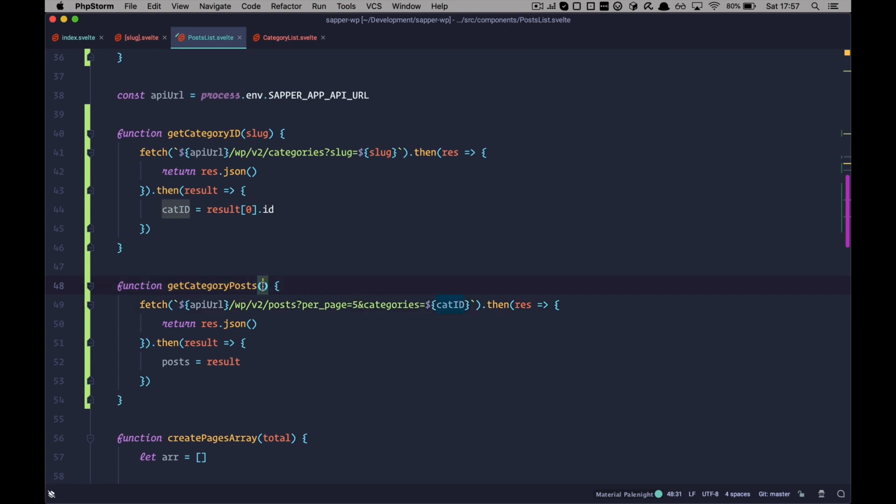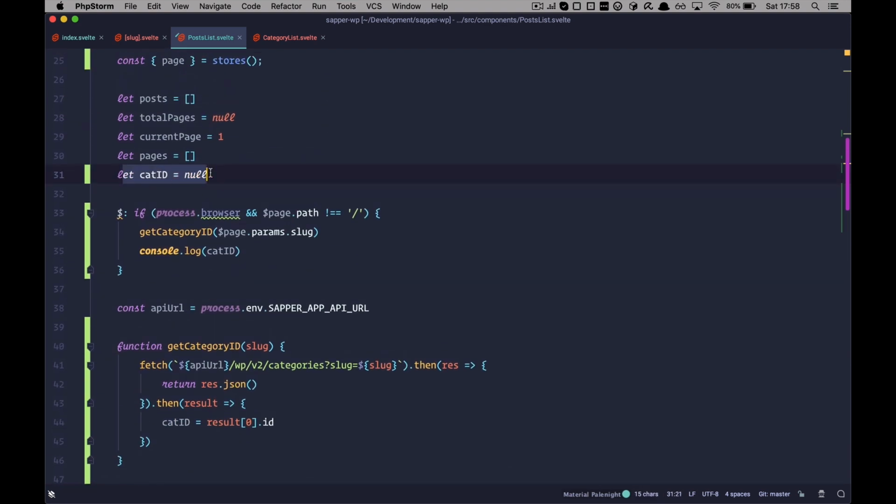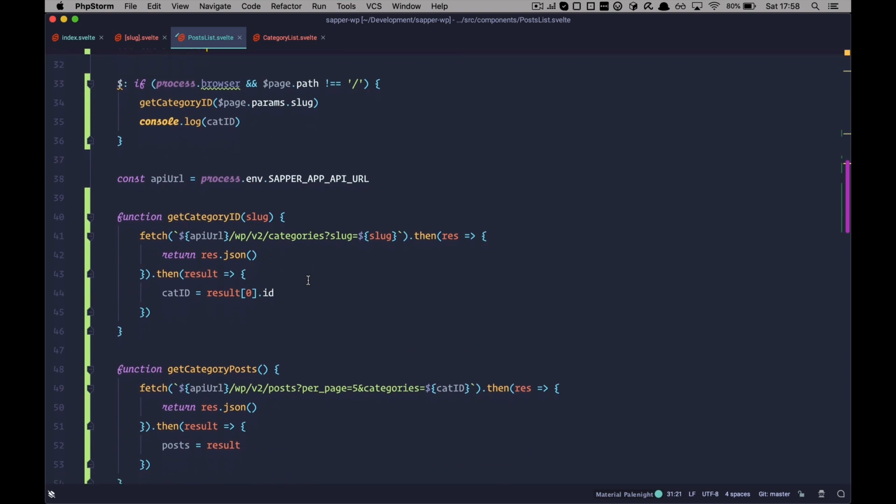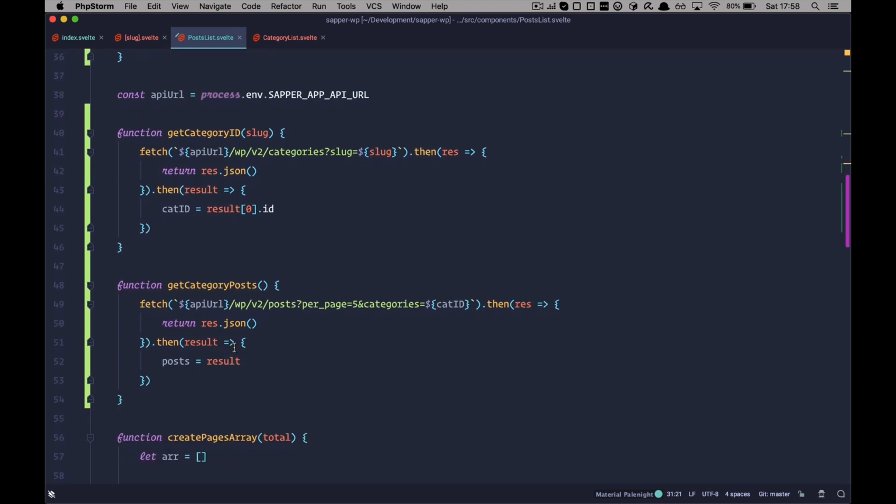As you can see, I'm not passing that directly into this function because the cat ID is actually our state, something that would be called state in something like Vue or React. This function is always going to have access to it, so I don't need to pass it in manually. We are just getting the posts per page and categories with cat ID of something, just like I showed before with this example.